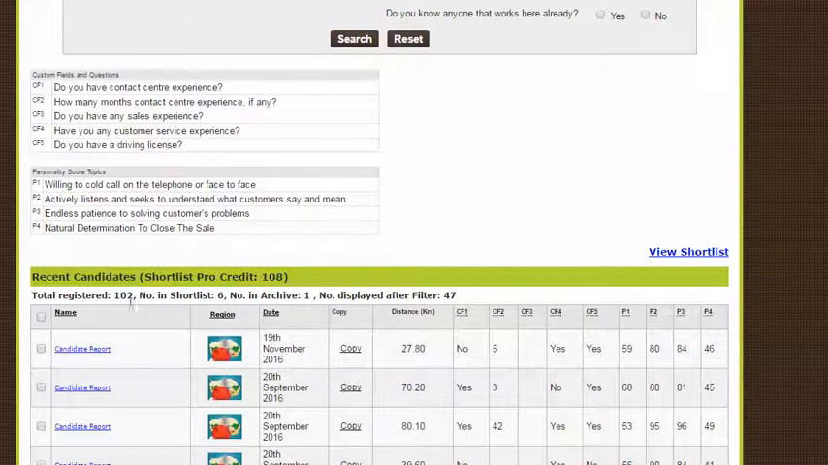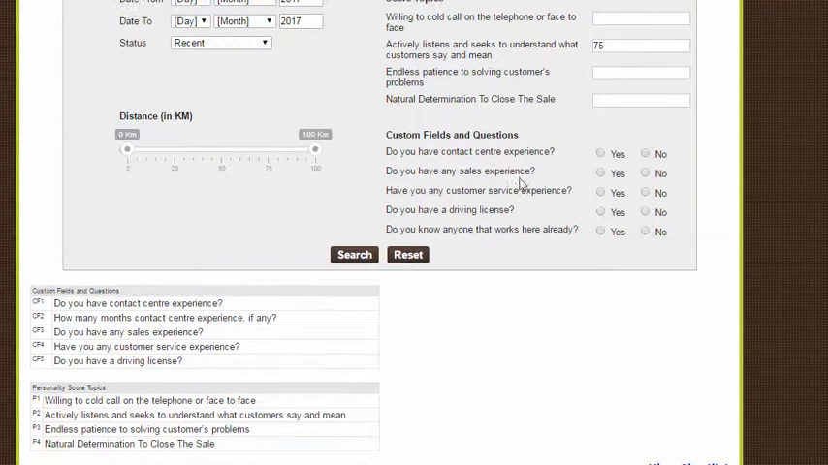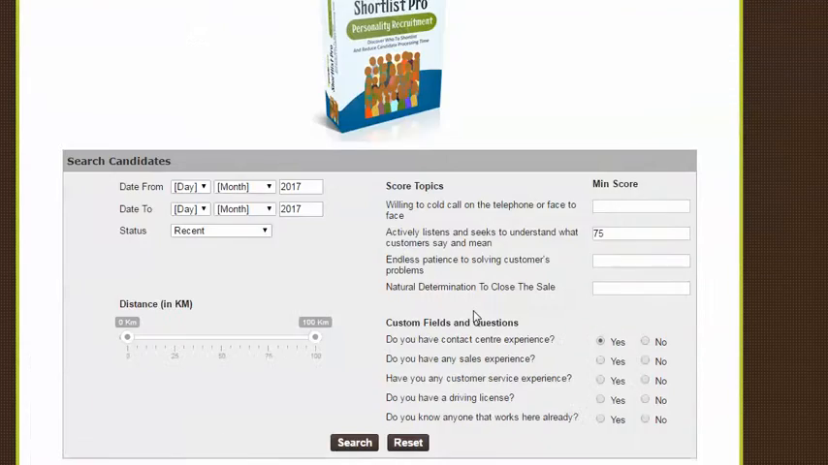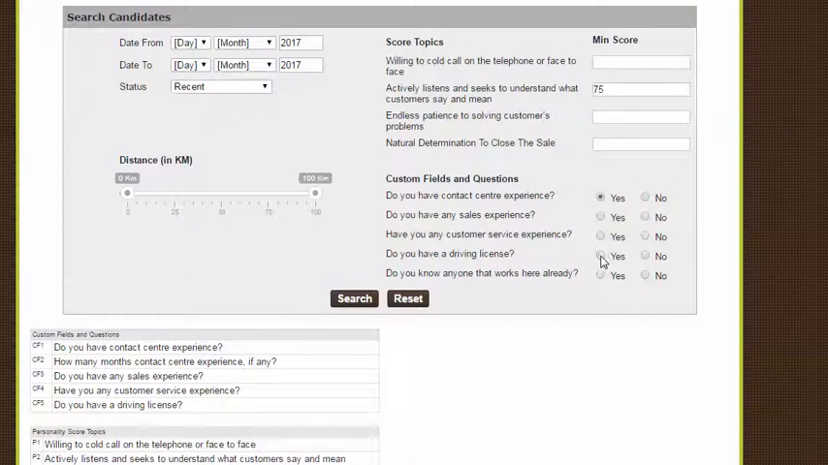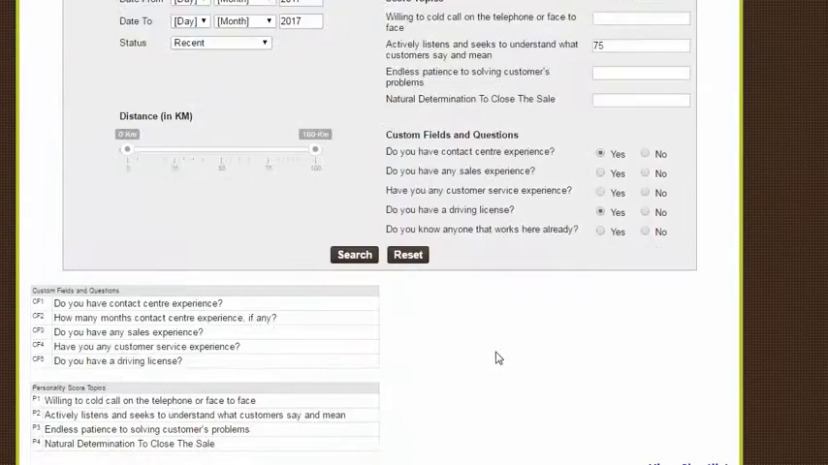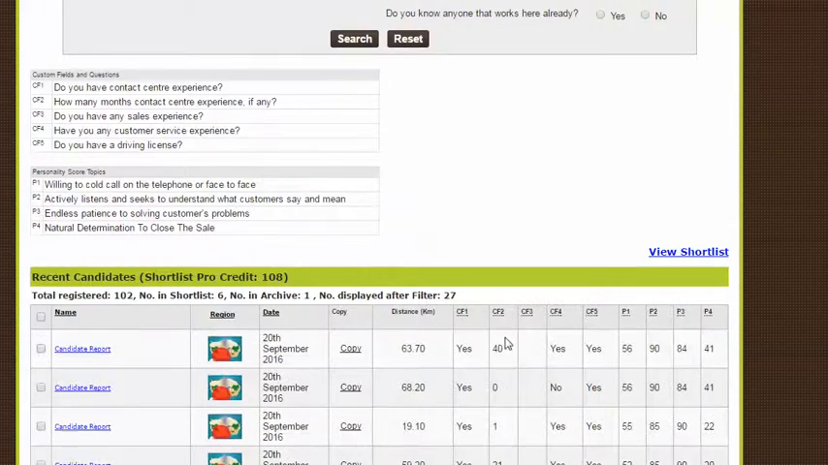And we've already halved the list. We've gone from 108 down to 47. So that's not a bad start. And let's say that we want only people who have some experience. So let's just run that again. And now we're down to 35. And let's say we also only want people with a driving license. Down to 27. So you get the idea.